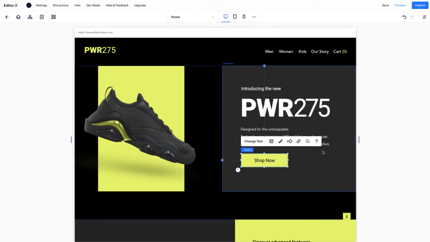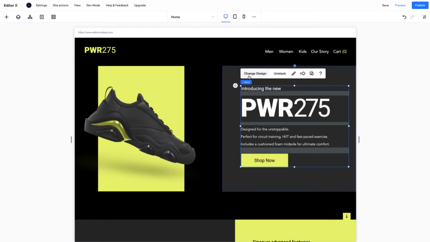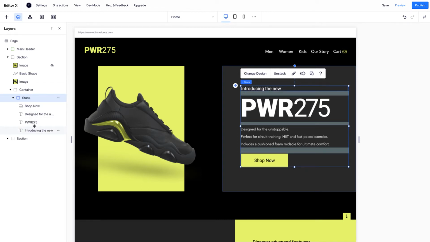To control the vertical relationship between elements during resizing, use stack. The text and button are now placed inside a flex container, which acts as a parent. You can see this clearly in the Layers panel on the left. To learn more about stack, watch the Flexbox video in the series.